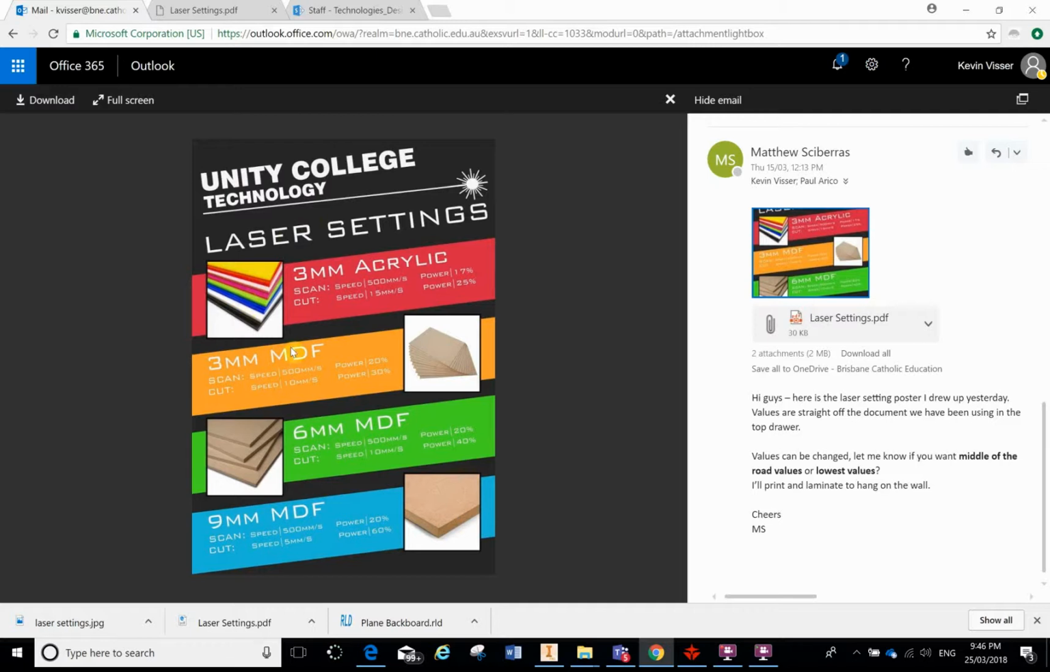You have to have a look and you need to say, well, what product am I using? So I'm using 3mm acrylic, let's just say that. And so if I was to do a scan, I have a look and I've got a speed of 500.